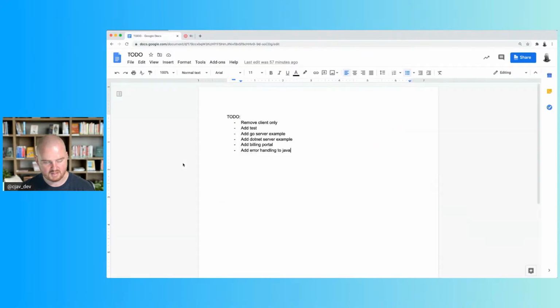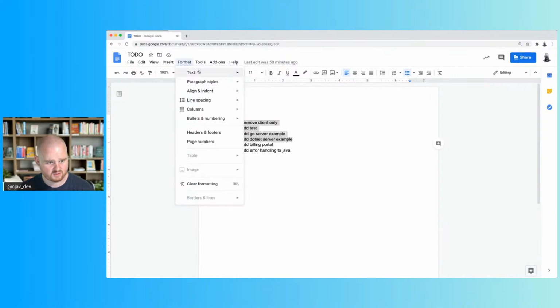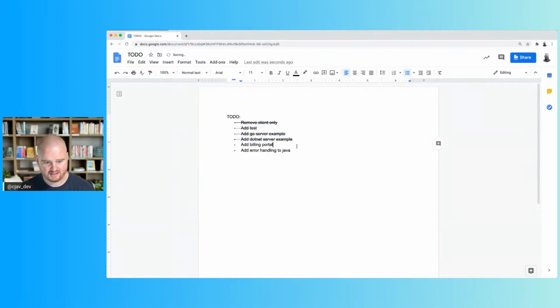All right, so now we've got these done. How can I strike through? Is there no strike through? Format strike through text. That's what I did, but it doesn't. I think it's the hotkey for, it's also the hotkey for triggering the 1Password thing.